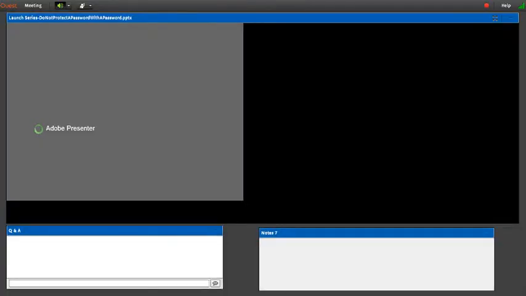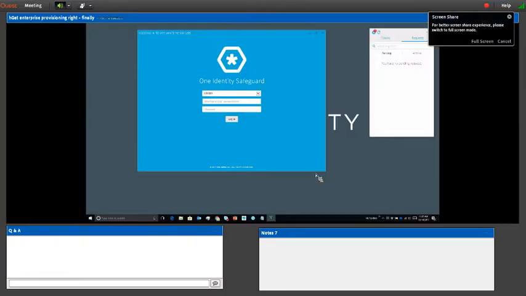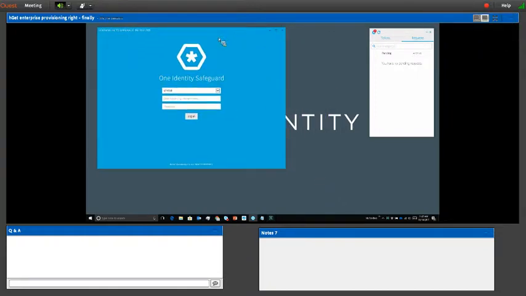What I'm doing here is I'm going to share out my desktop and show you some of the Safeguard functionality. So here we have a thick client, if you will, and what I'm doing is I'm going to log in as myself.